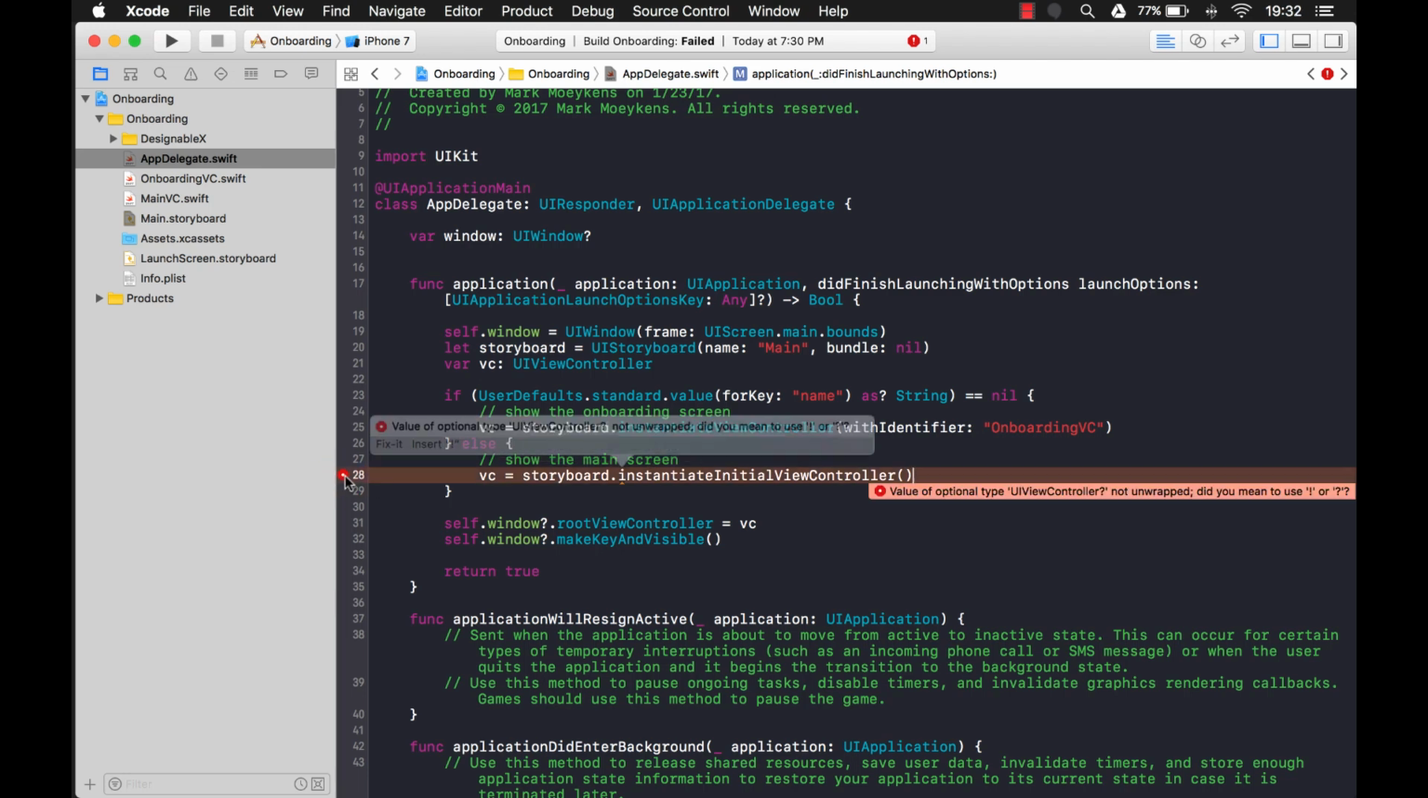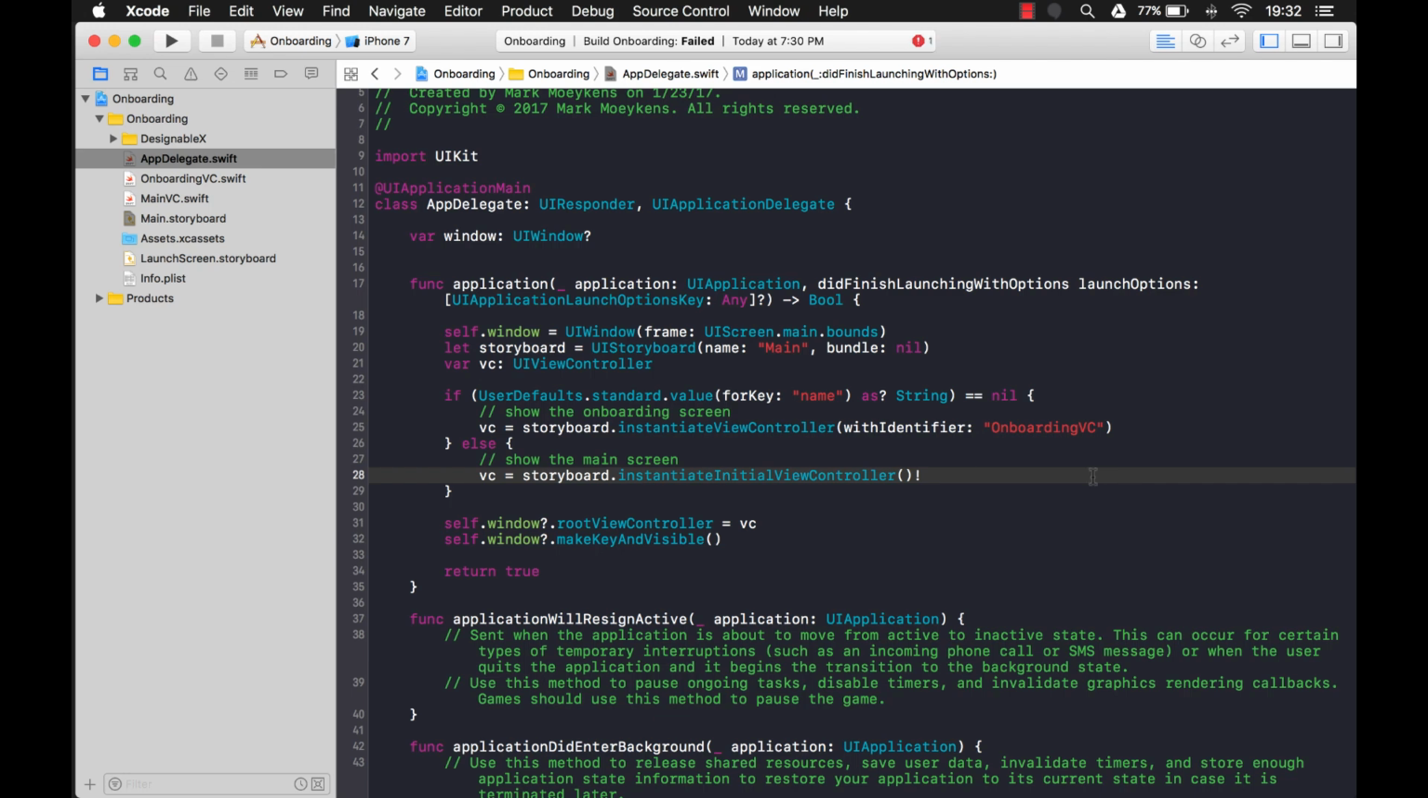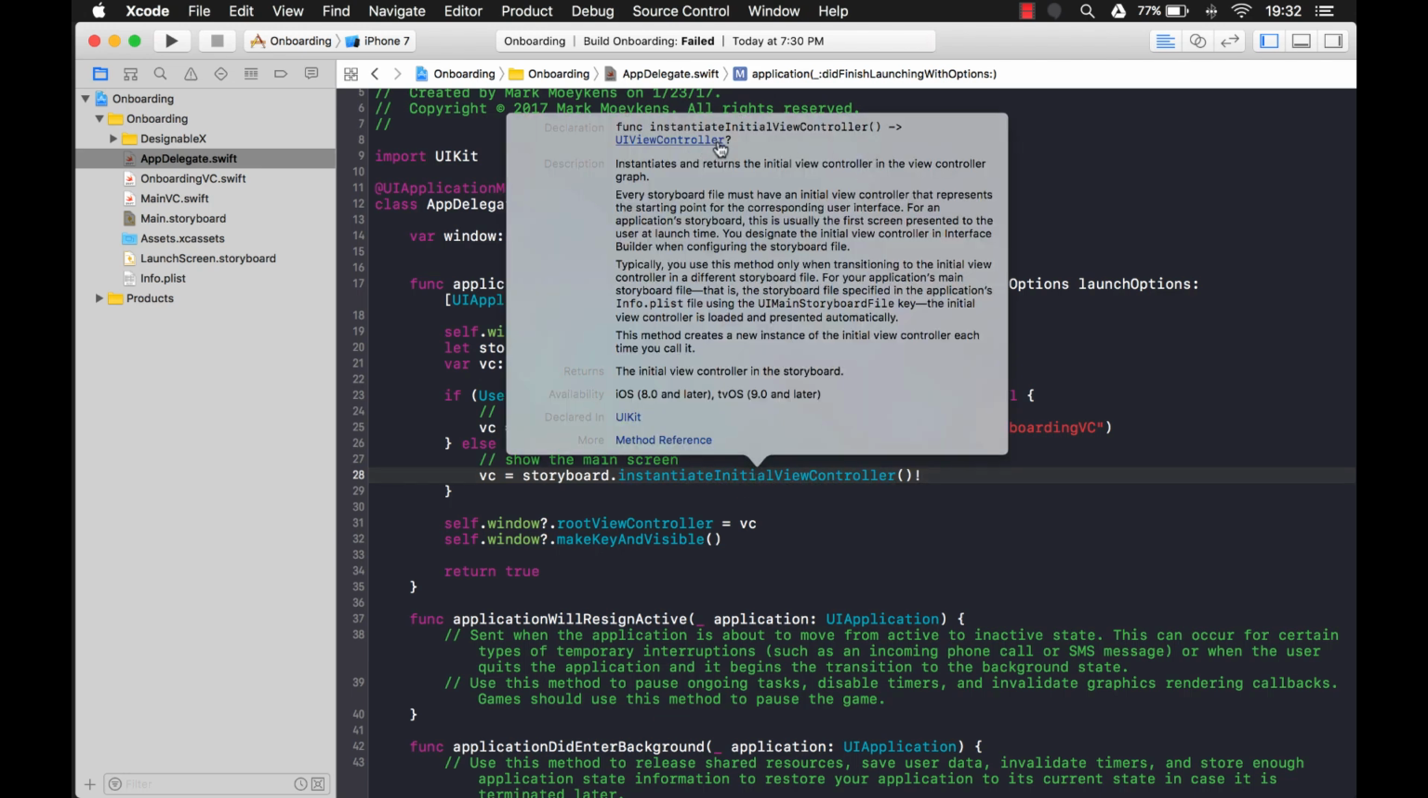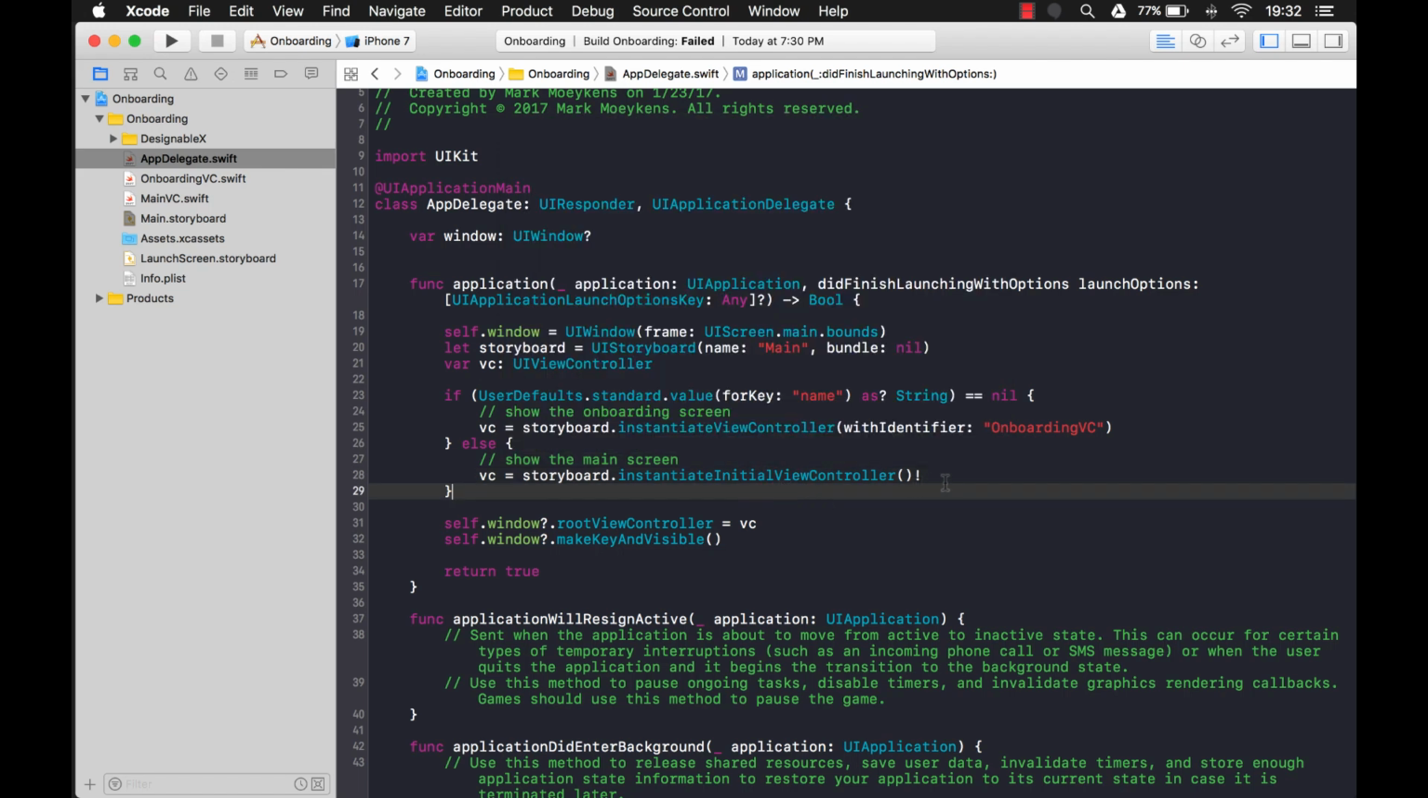What did I do wrong here? Insert an exclamation point. Okay, cool. So I guess it returns an optional. Yeah, see that question mark? So that means an optional. That means it could return a nil, but we're saying we definitely have that set.